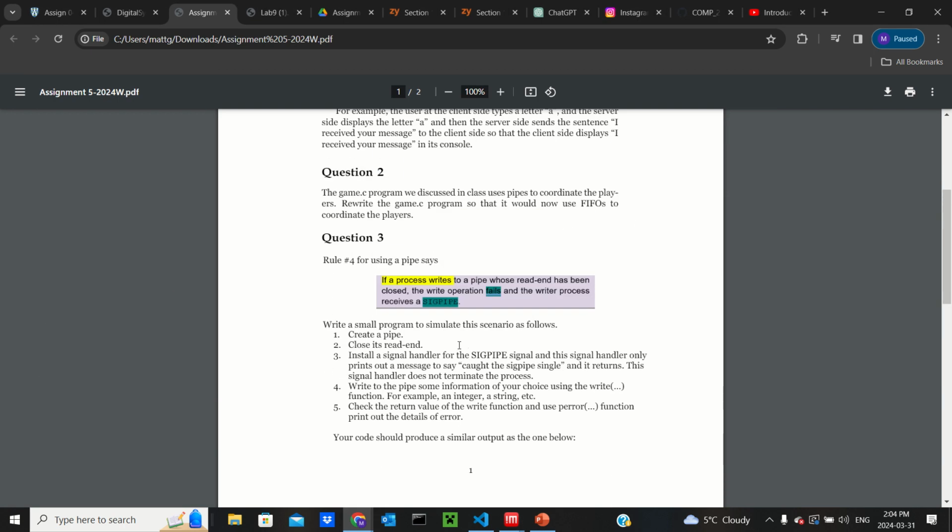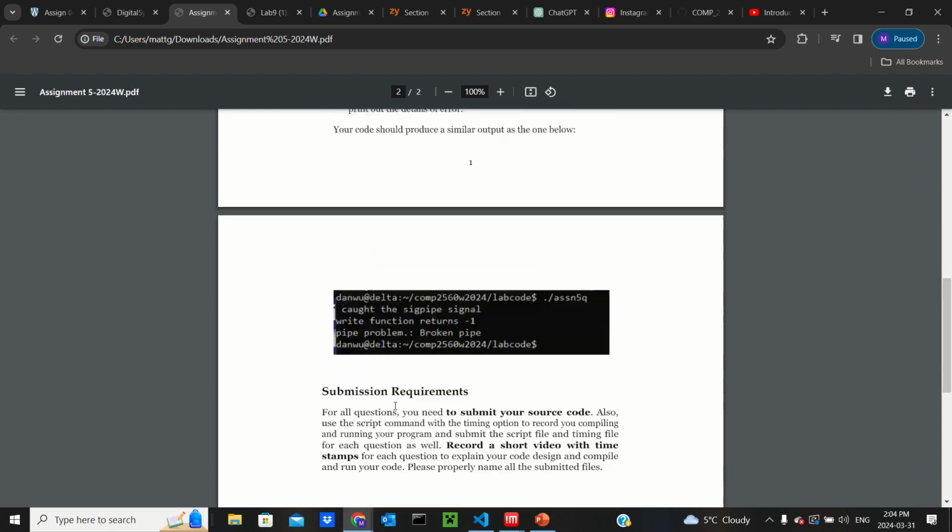Finally, question 3 uses this rule, right? And we have to demonstrate it. So we create a pipe, close its read end, install a signal handler, write to the pipe some information, it could be anything, and then check the return value and then print out its error. So this is the pipe handler. I didn't do this, but I could have just easily returned -1, whatever. And then pipe problem, broken pipe. That's what it should say.